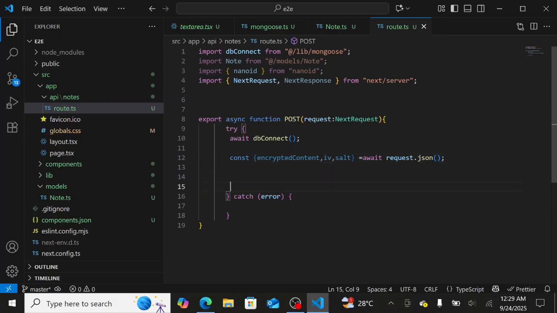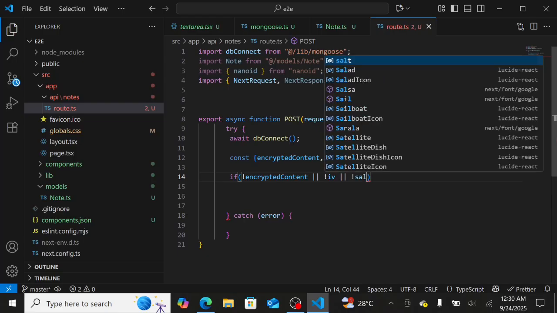So what I need to do next, basically, we need to check if anything is absent. If we don't have encrypted content or anything like IV and salt, we need to immediately return the missing required fields. So if we don't have encrypted content, or we don't have IV, or we don't have salt.